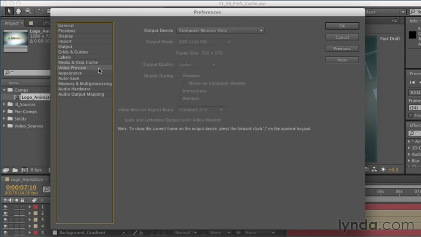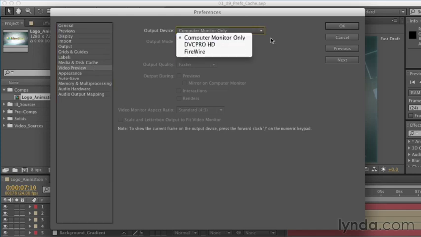Now let's go to video preview. If you had an external monitor or more than one monitor on your system, this is where you could choose the other device to output the video signal. So as you're working in After Effects, anything in your comp viewer would be mirrored in that external monitor.